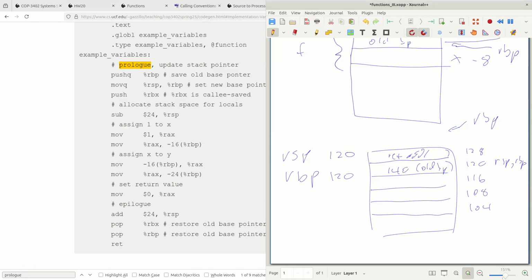Next step is to push RBX. Pushing RBX is going to put whatever the value of RBX is in here. That saves the caller's value of RBX, and then subtracts 8 from the stack pointer. So RBP is still going to point here at the old base pointer, and RSP is going to be updated to point at where RBX was just pushed.